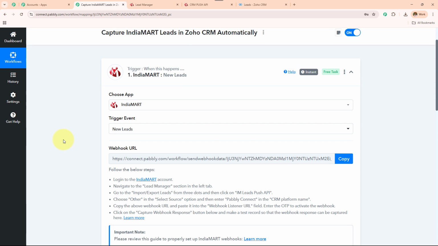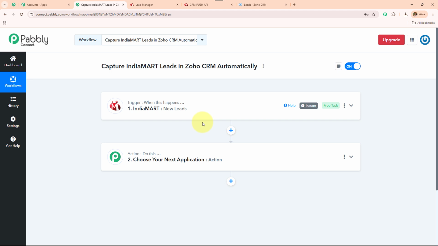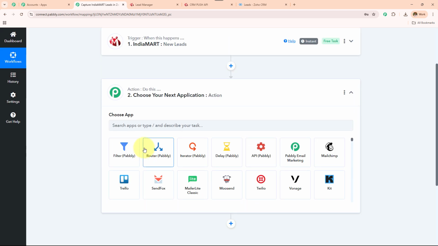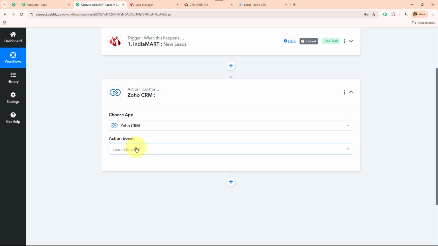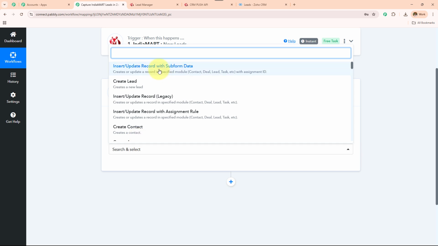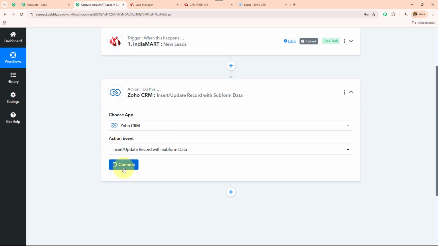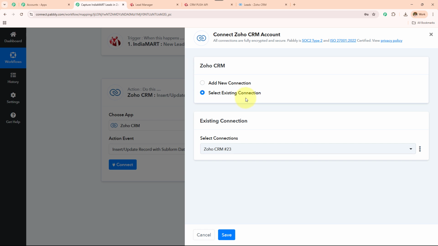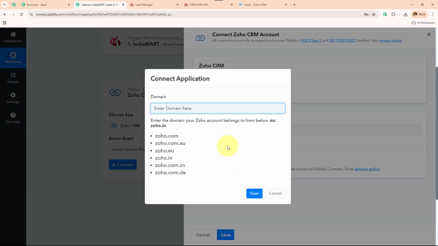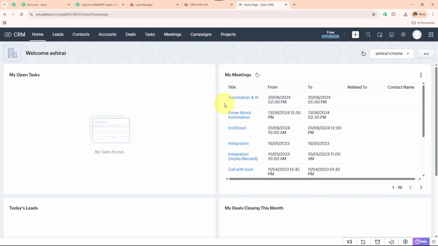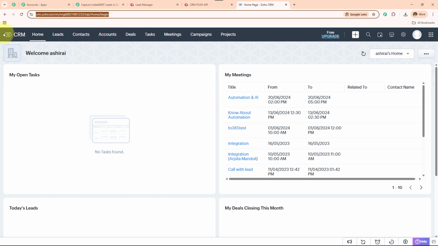Here we have received all the leads from IndiaMART, and now we want to add this to Zoho CRM. So then in my action application, I'm going to select it as Zoho CRM. And in my action event, I want to insert an update record with subform data and then click on connect. If you have an existing connection, go with save. If you don't have one, click on this add new connection, then click on this connect with Zoho CRM. Here I need to enter the domain. If I open my Zoho CRM, on the top in this URL, I have this zoho.in.